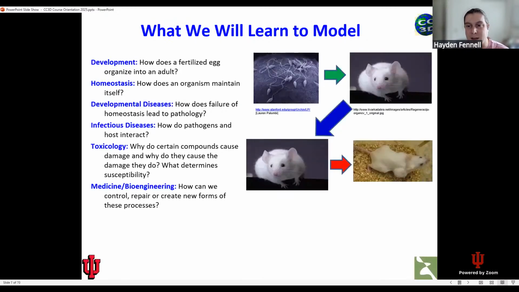But in terms of what we're actually going to be learning to model using CompuCell during the workshop, there are a number of different areas where CompuCell has been used in the past. It's been used to study development pretty heavily. So how does a fertilized egg organize into an adult? How do different types of tissues develop from undifferentiated cells and differentiated cells that take on specific shapes? Homeostasis, so how does an organism maintain itself? And then how does the failure of this homeostasis lead to pathologies in terms of developmental diseases? So how does the disruption of development create the conditions of disease?